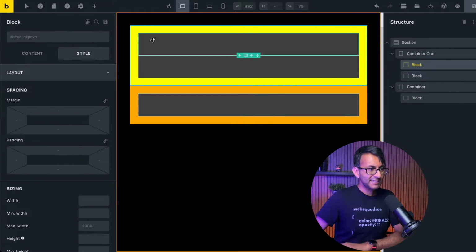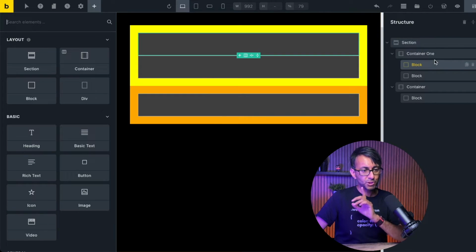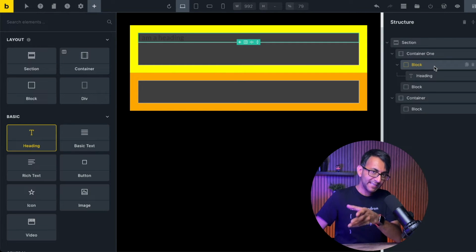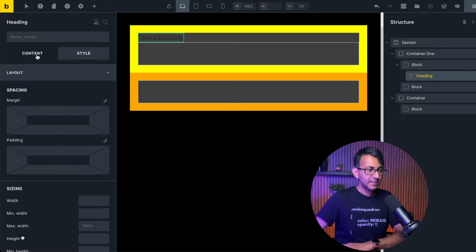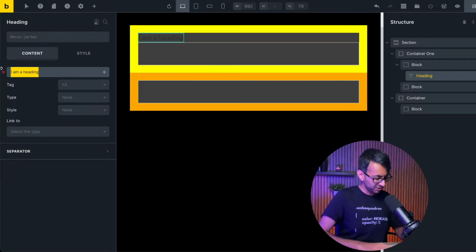Now, let's just add in some items. I'm going to go over to my elements and I'm going to pick up the heading. Now, in block one of container one, I'm going to add in a heading. And because I'd already clicked on block one, it has gone in. Now that heading, if I click on it, and we're not here to go through all the elements, it's more about the section containers and all of that. I'm not going to touch, in fact, I will touch the wording.